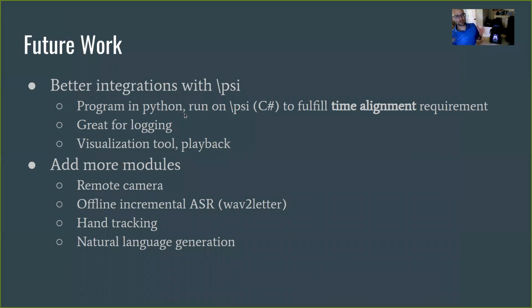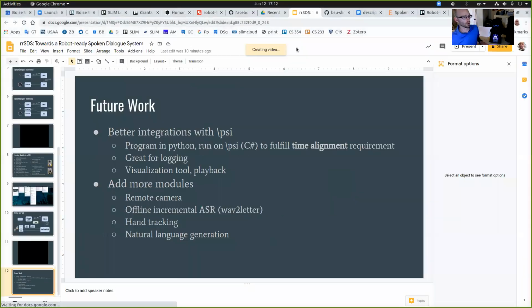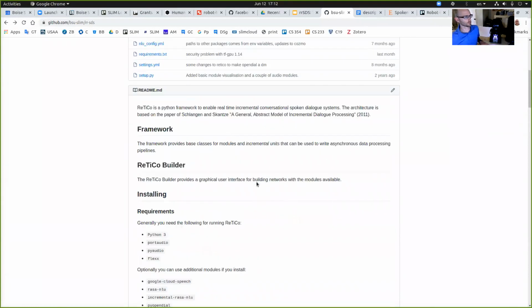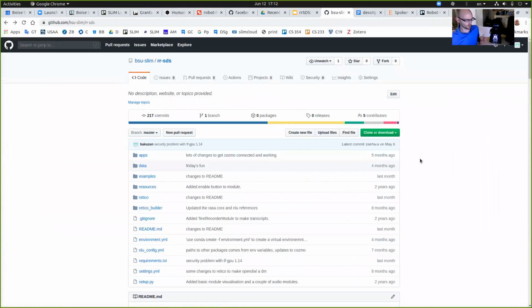Future work: better integrations with Psi. So we want to be able to program everything in Python, but have Psi do the heavy lifting, and we're working on that because Psi fulfills the time alignment requirement. It's really nice time algebra, great for logging, visualization tool, and playback. We also want to add more modules, including language generation. And to show you that this is out there for you, this is on GitHub. So there's a URL to this in the paper. So please help us out with this, and we hope that you find it useful.